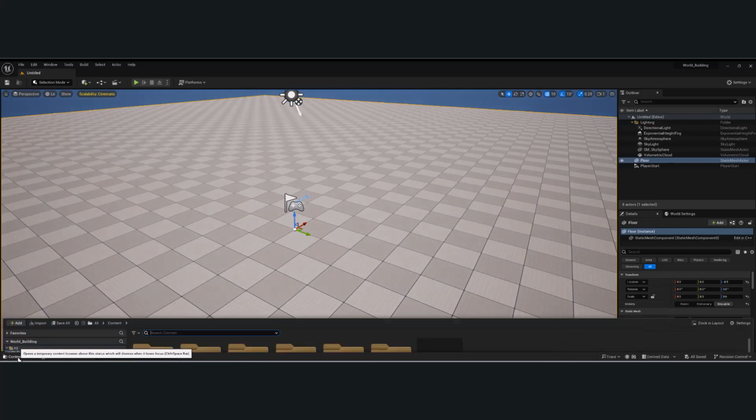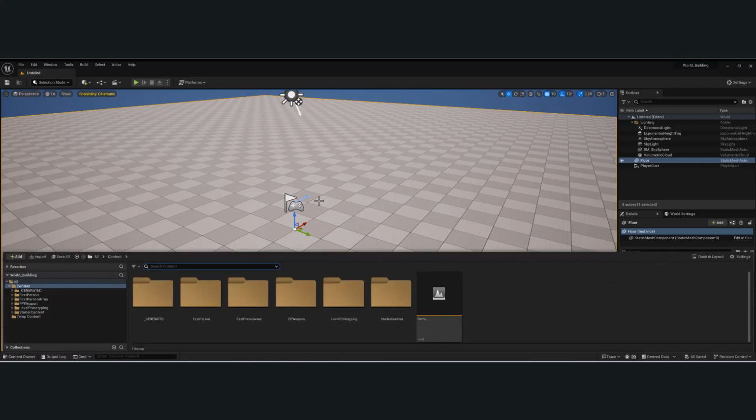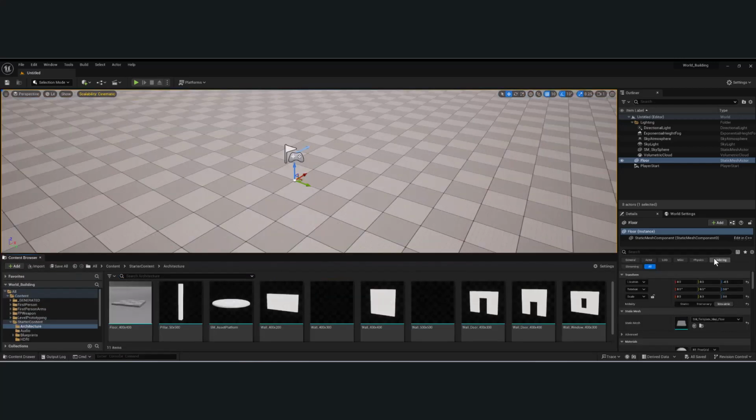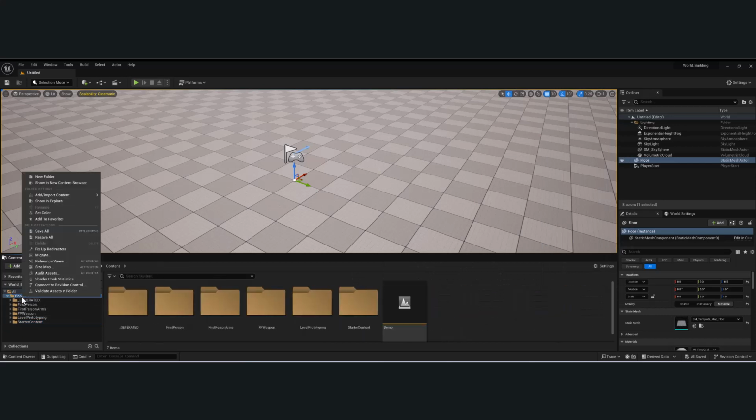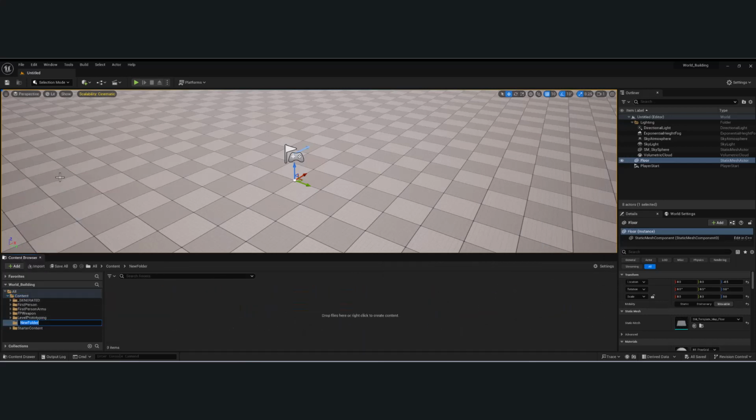So on my content drawer down here, I'm going to click on this, or you can hit Control and Space and bring that up. And I'm just going to hit Dock and Layout, and that's going to lock it into our layout here. And inside of our content folder here, I'm just going to create a new folder, and I'm going to call this materials. Now I want to save the layout here, so I'm going to go ahead and hit Save All here for the layout.